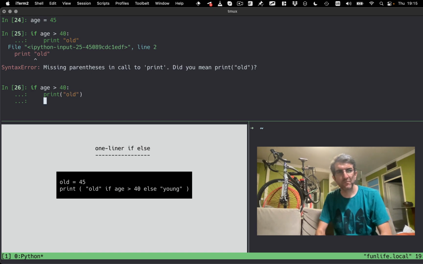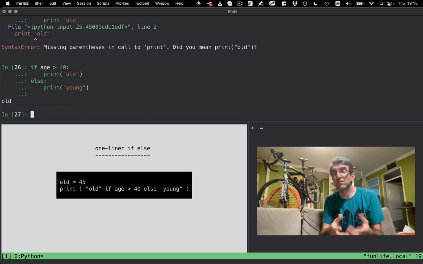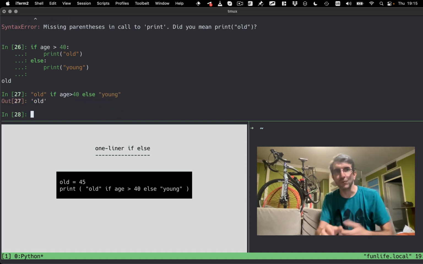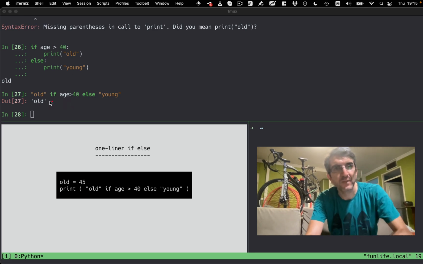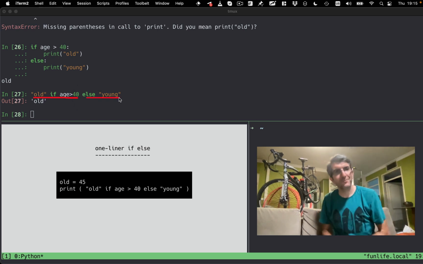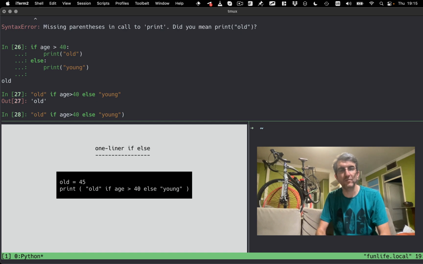Never teach advanced Python when you are still stuck in Python 2. Print young. This is how some people write it, but not me and you. We write old if age is greater than 40, else young. It's very cool. Practically, it says old if age larger than 40, else young. Very nice. You can even use it with a print or whatever you want.